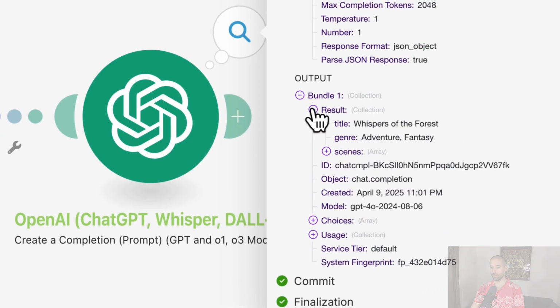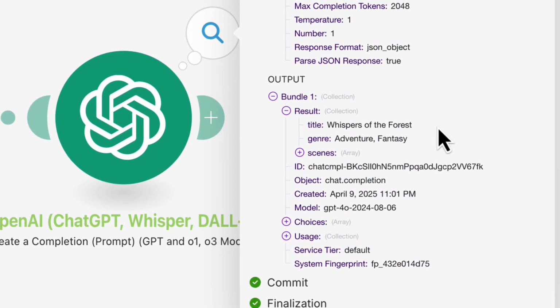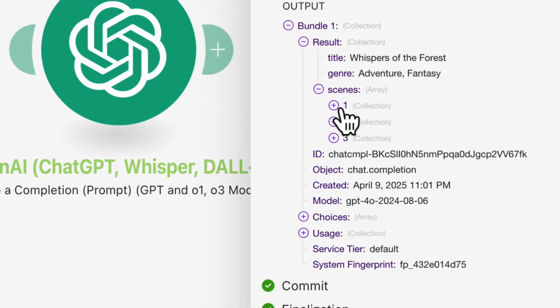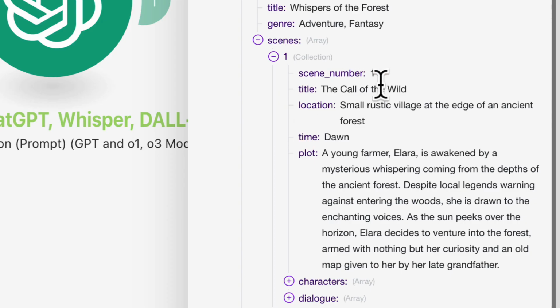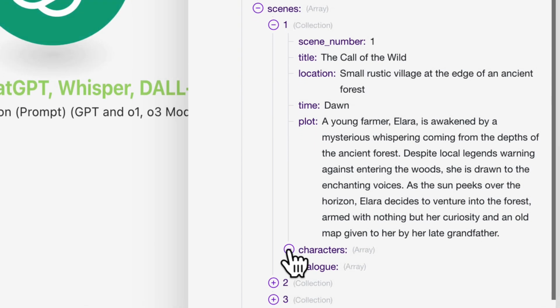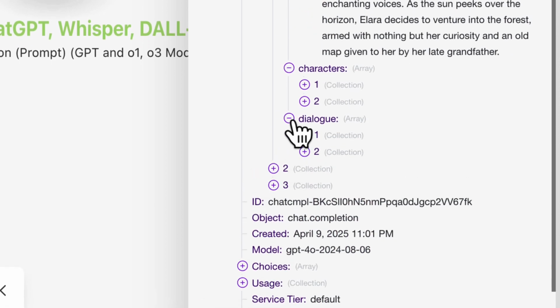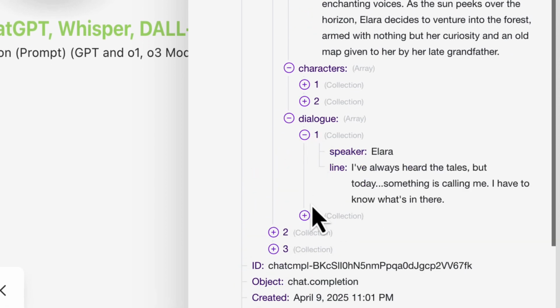And let's take a look. So the title of the movie is Whispers of the Forest. The genre is fantasy. Here are the scenes. This is a list. And each scene has a title, as well as a plot, a location, characters, and the dialogue, right? So it went all out.